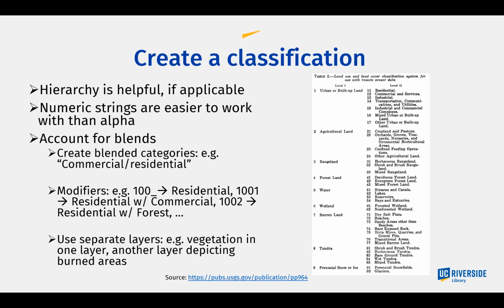If you're going to create a classification, it's a little easier to deal with numeric strings as far as what you put in the computer for your attribute. Although it takes some memorization, or a lot of referring back to what that numeric string will be for a particular thing, it does make it easier to work with in the long run than just using the names of things. And then you always want to account for blends because they happen in real life. It's very, very common for things not to be purely one thing or purely another.